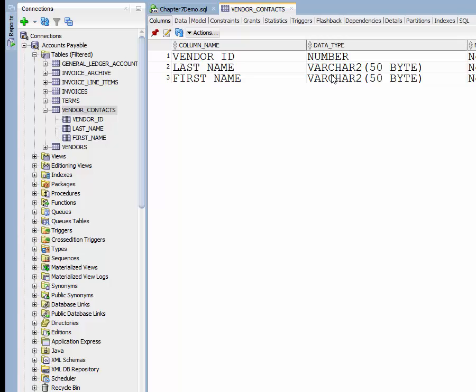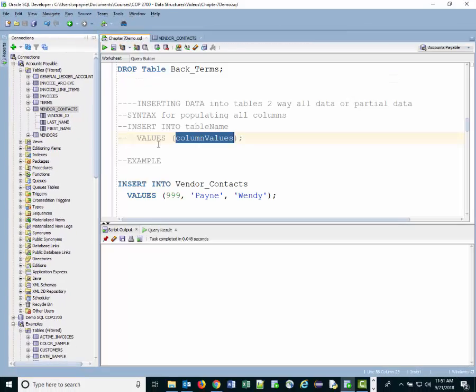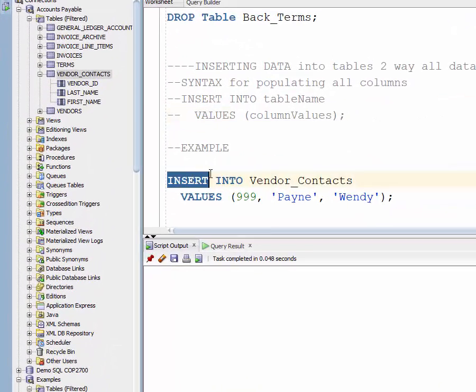We also want to pay attention to the data type. We want to put a number for vendor ID, a varchar for last name, and a varchar for first name. So if I come back over to my insert command, I have my insert keyword, my into keyword, my table name, vendor contacts, my keyword values, and then I have 3 values because I have 3 columns. I have my first value that is a number. It is not in quotes. So my vendor ID will be 999.